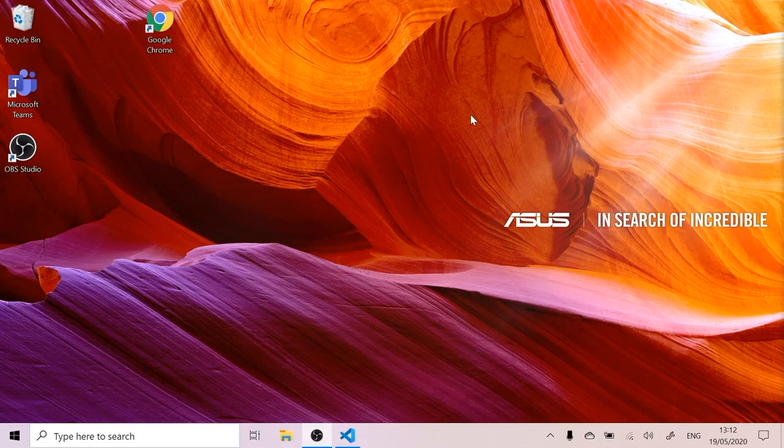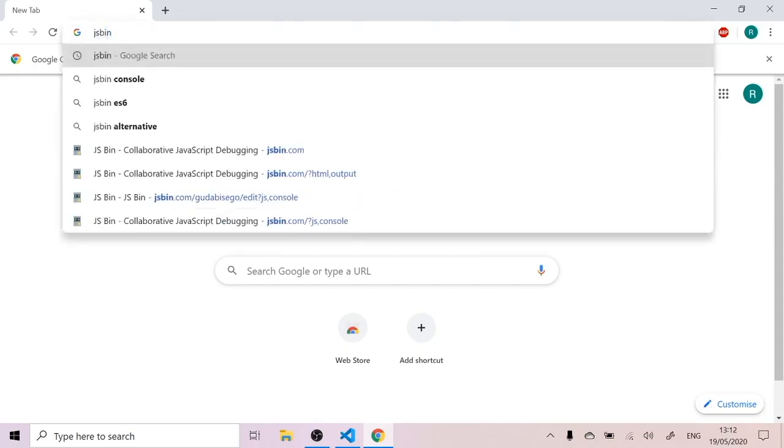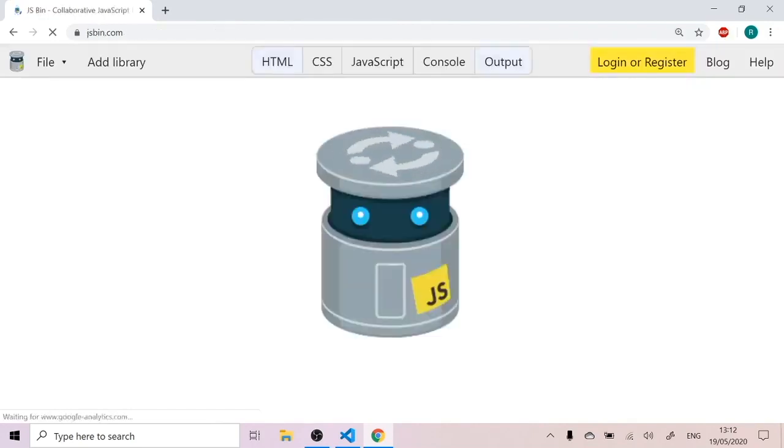We're going to go to our web browser. In my case, I'm using Google Chrome, but you can use whatever web browser you want, Internet Explorer, Firefox. And when we go to our internet browser, I want you to go to the website JSBin. If we type in JSBin and hit enter, it should be the first link that pops up, but just look for jsbin.com, this first one here, and we're going to click on it.